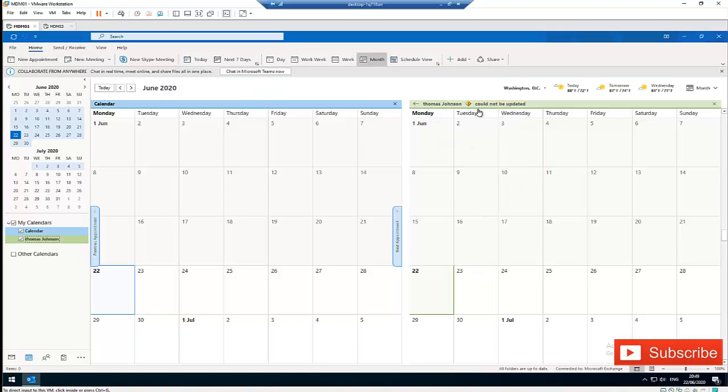So if you receive this error message that says could not be updated, please check with the user that granted you this permission. Ask the user to check his permission to make sure that you have the right to view his calendar, edit his calendar, or view more details of his calendar.